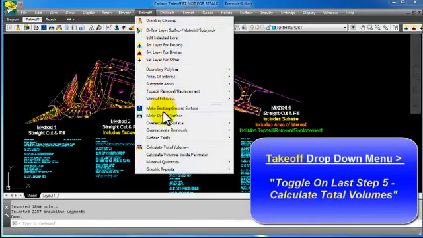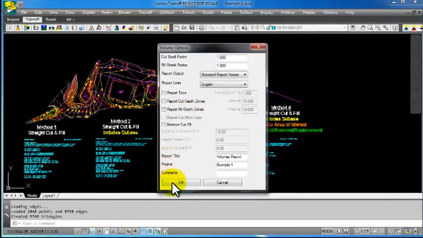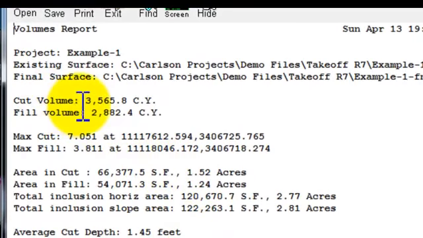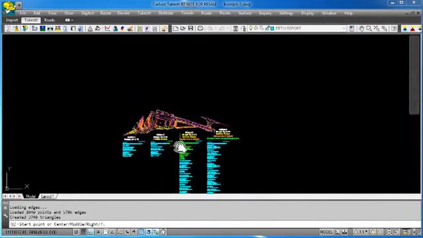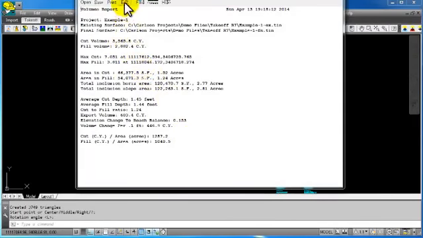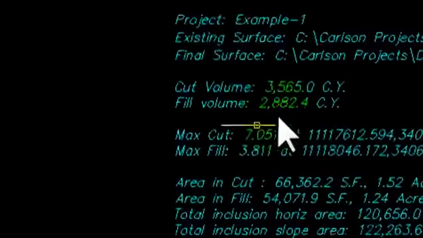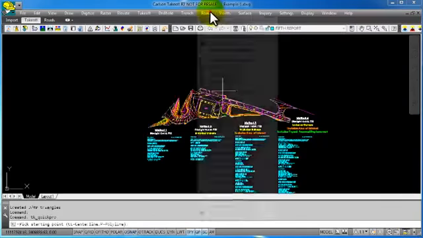Now we're going to go down and do calculate total volumes and pick OK. There's my perimeter area, and now we're seeing a total cut and fill of just the existing 2 surfaces. And I'm going to pick OK. I'll pick a point right here. There's 35, 65, 28, 82, and that's the same thing over there. So we'll erase, and there I've shown you how to do roads again.